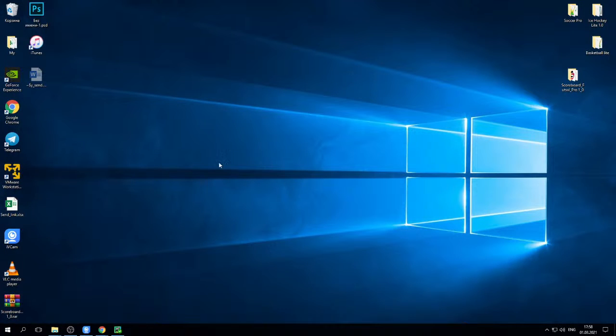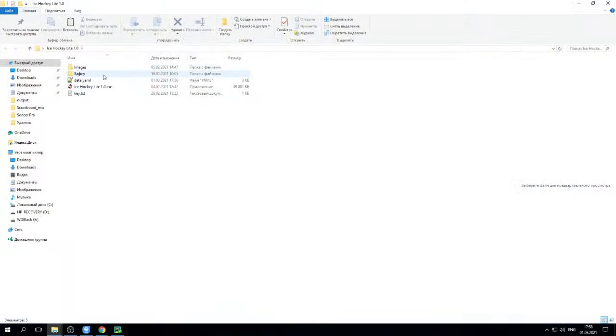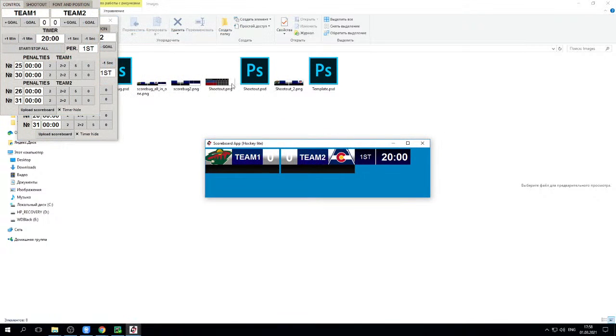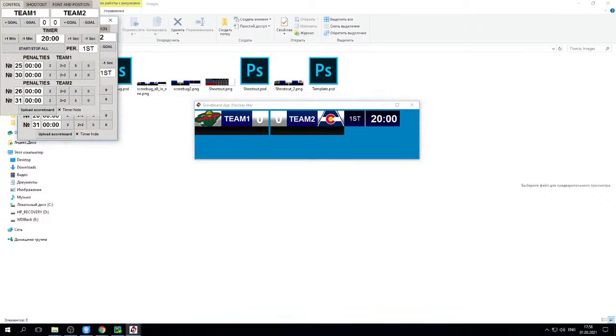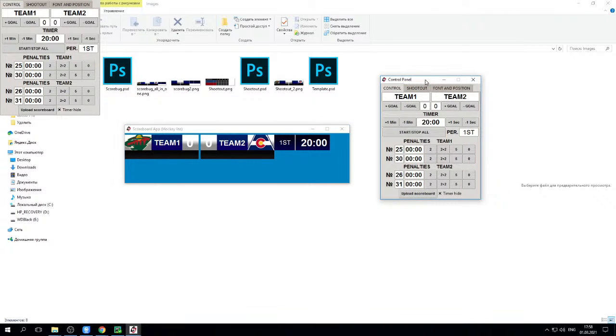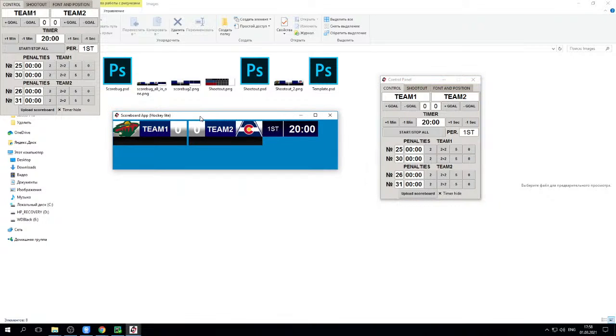So now let's get back to ice hockey. When you run the application, when you download the application, you can see the images, which have a scoreboard all in one, scoreboard 2, shootout, and so on. And also there are 3 PSD files, which you can change, or you can load your own scoreboard in PNG format.